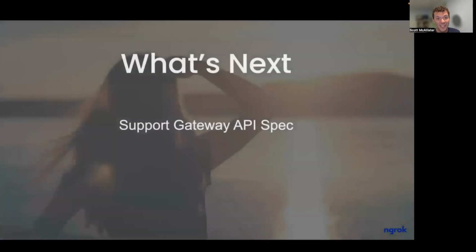What's next in the project, as mentioned, is we are looking forward to adopting the Gateway API spec. That's the future. It's definitely somewhere where we want to go. We just wanted to start with established specifications first, and then go into the future specifications.